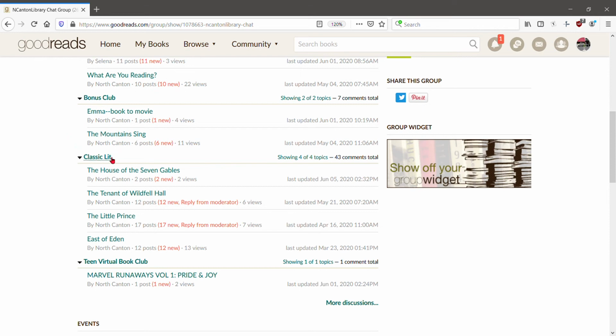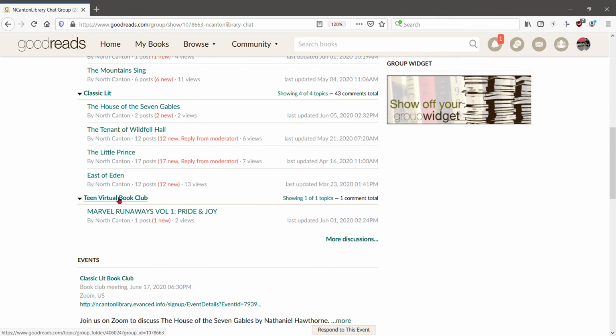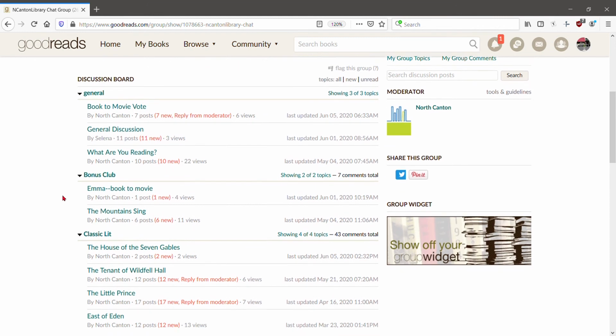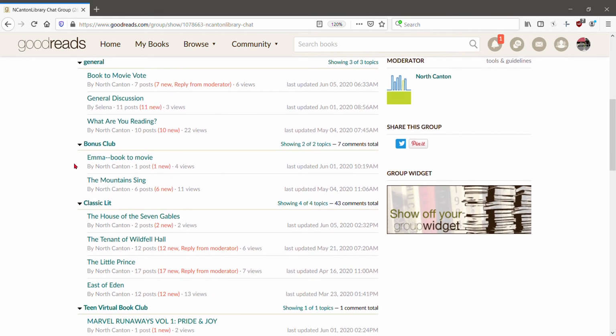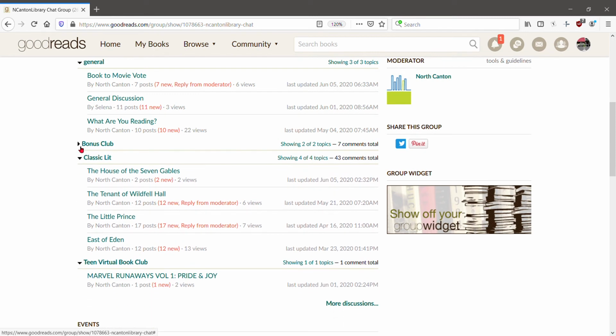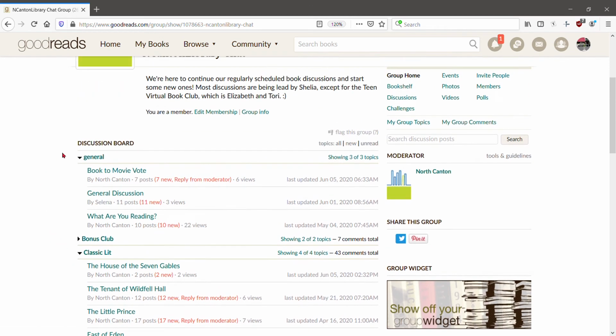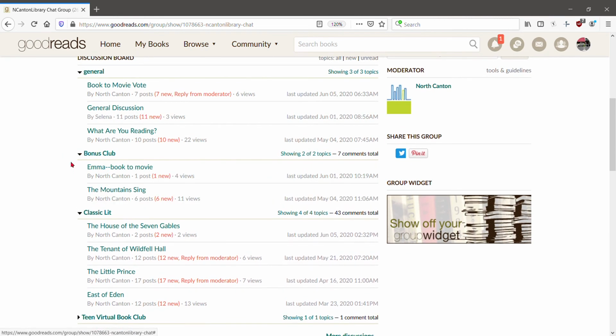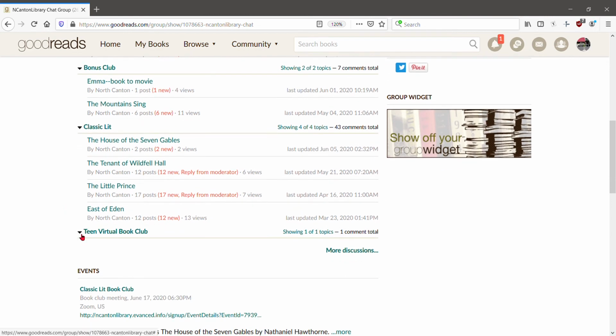There's also the Classic Lit group, as well as the Teen Virtual Book Club. So if you're a teen, we're also hosting book clubs on Goodreads for you. Now, if there are any of these groups that you're not particularly interested in, like for instance, let's say you're not going to do the bonus book club, this little arrow right here next to the name of the club, you can just go ahead and click that and it vanishes. Say I'm not a teen, I don't need to see that. I can go ahead and close that up so that I can sort of scroll through this list faster. But all of those things are still there. I would just click the arrow again and it comes right back.